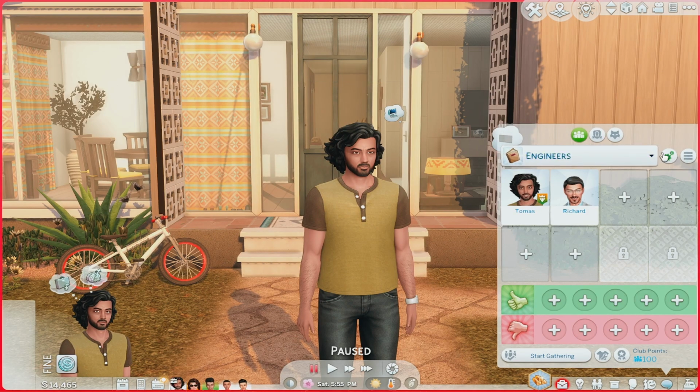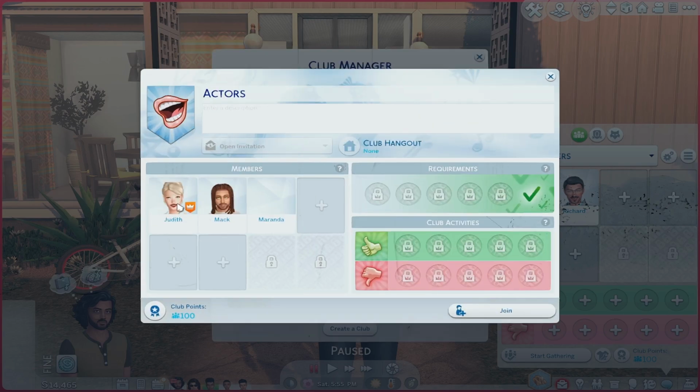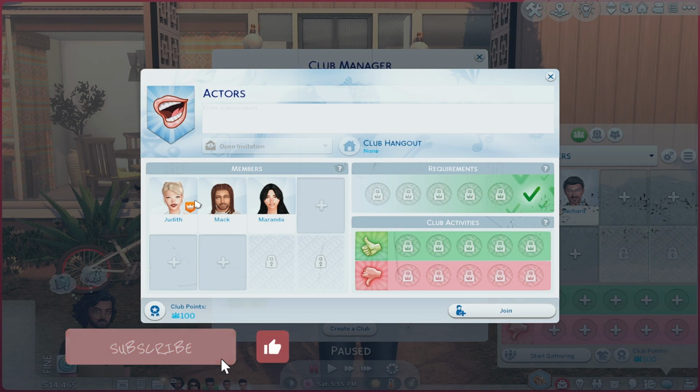So I'll give you an example of other clubs that I have made. For example, I have the actors. This group here is just actors that live in Del Sol Valley, and they are only Del Sol Valley actors. That way they can know each other.